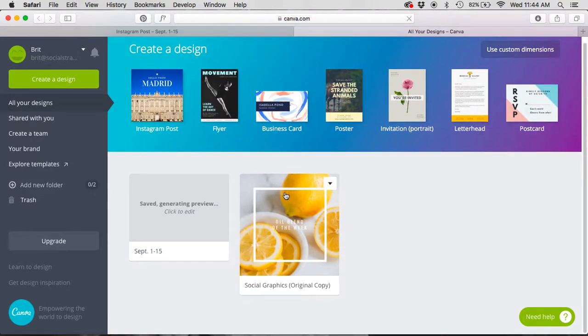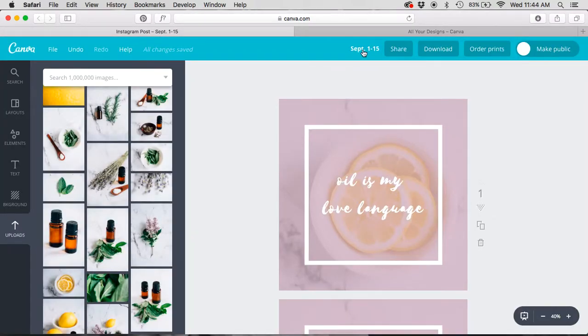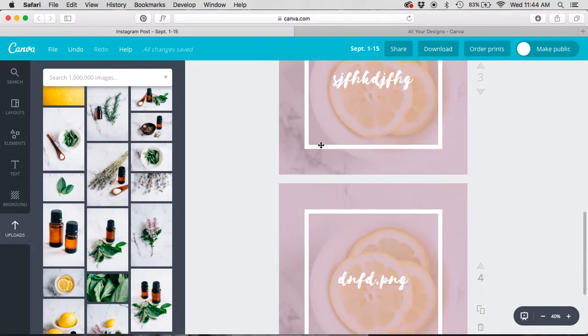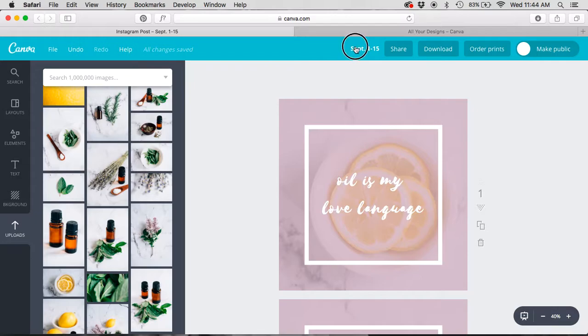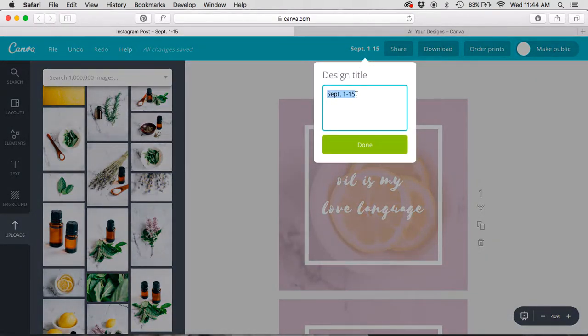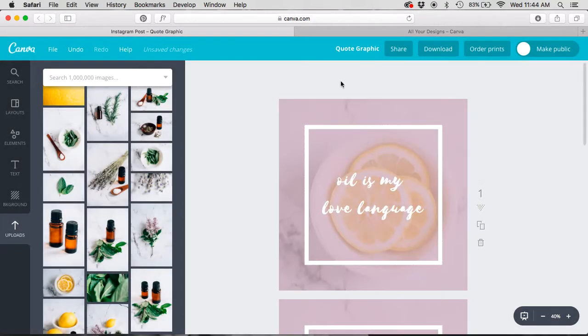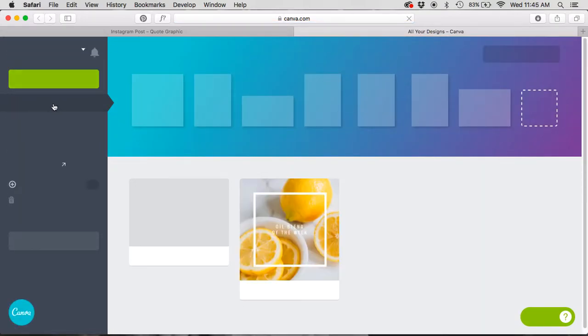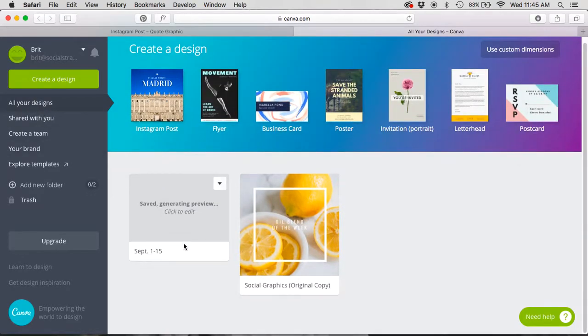We have the original copy here, and then it's still loading the preview for this, but this is the graphic that I'm working on right now, September 1st through 15th, which is what this is called right here. Because we've deleted all of the other ones and we just have these 4 quote graphics, I'm actually going to save this. Instead of as September 1st through 15th, I'm going to call it my quote graphic. And then if I refresh this page, you can see that I now have a social graphics original copy in my all your designs folder.